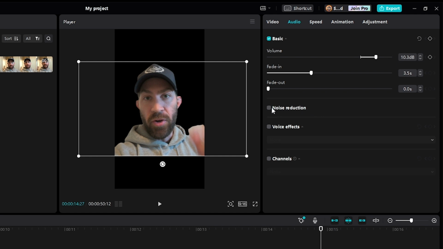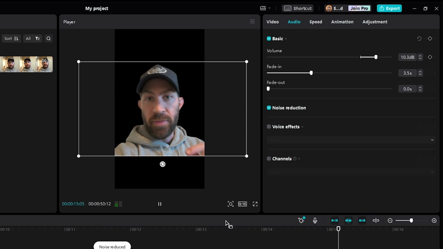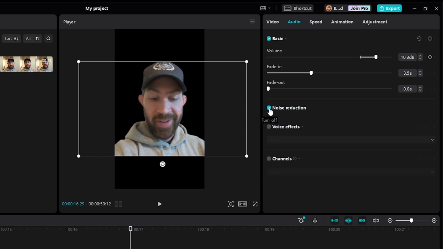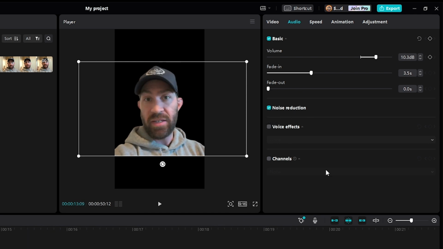So earlier when I was talking about noise on the video, I was actually also referring to noise reduction for actual noise in an audio clip. So let's say you've got some background noise, you can click this and it's going to remove that background noise. If you had like, you know, a dryer, or maybe you had a fan in the background, it would help you reduce the noise of that background information.